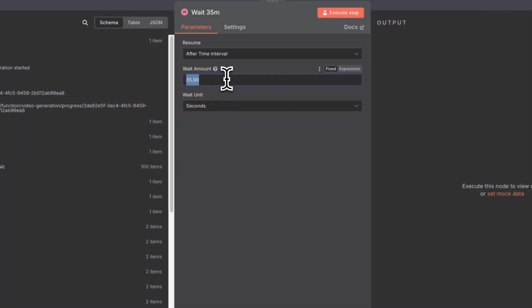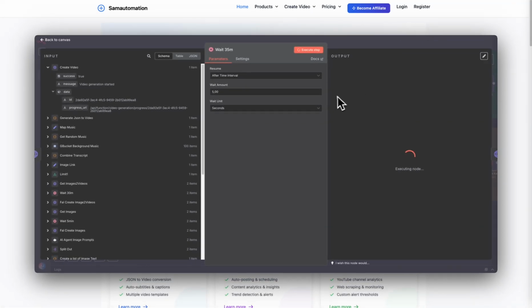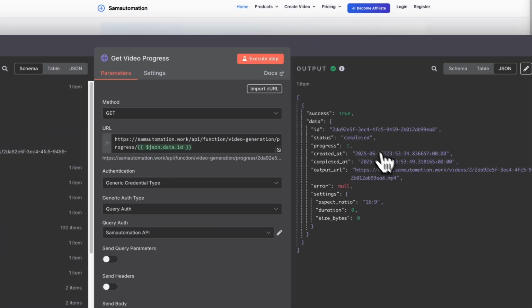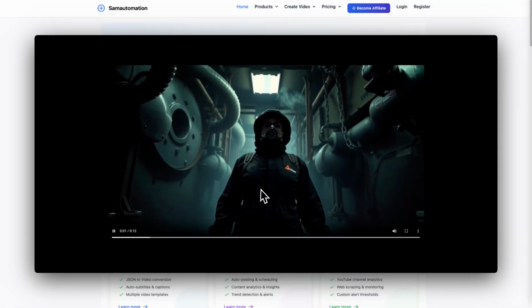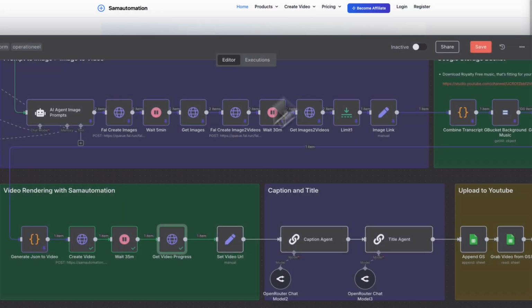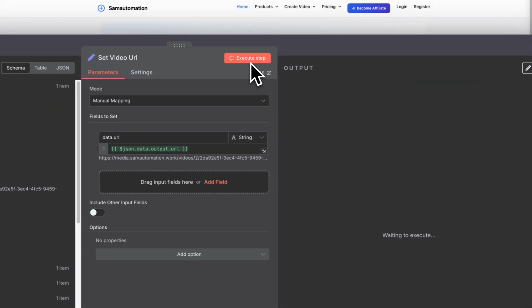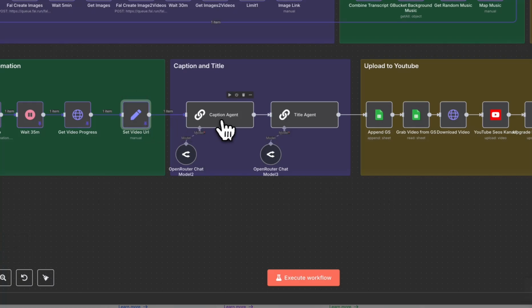Execute the step. We're going to generate another video. Let's lower the wait node to 5 seconds. Let's wait it out. All right, it's done. So let's grab the progress and it's completed already. Let's check it out. And as you can see, there are no captions in the video. So let's continue. Let's pin these nodes. We are going to set the video URL and let's continue to the next nodes.